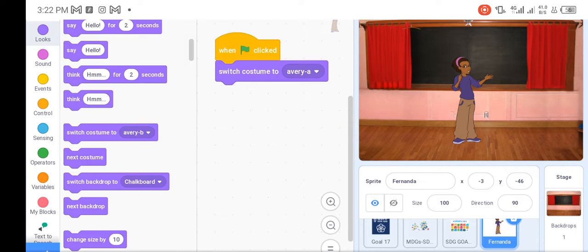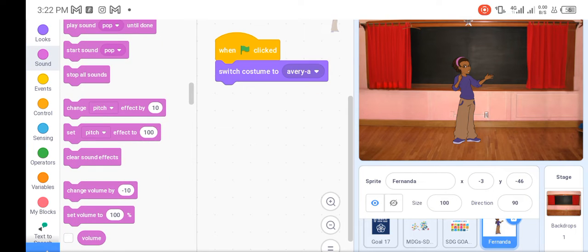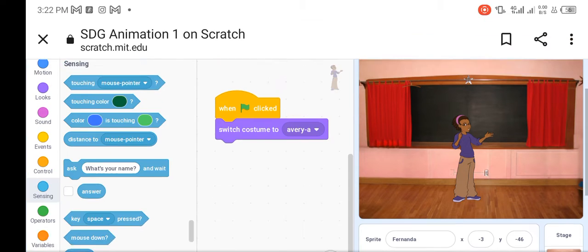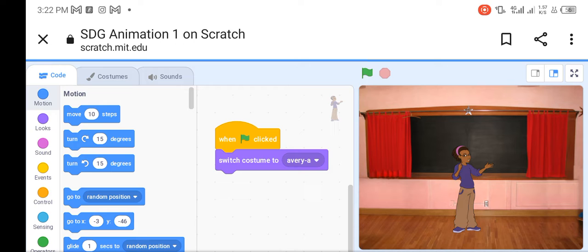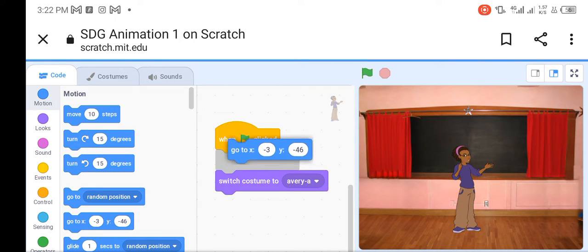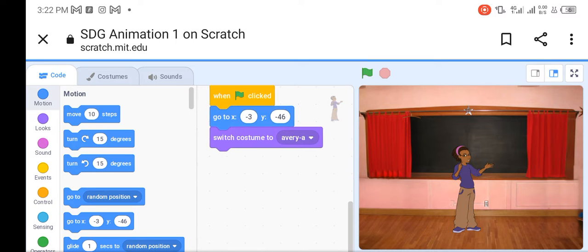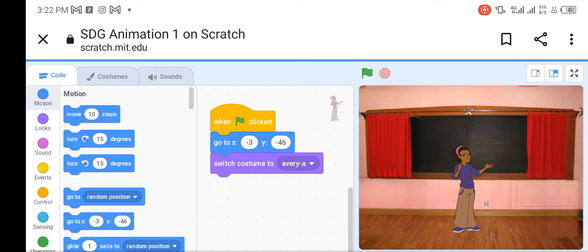That's Avery when her hand is at her back. So we're going to switch costume to that. Let's see. I want us to go to a particular position. So I'm going to go to my motions and go to this position. That should be before any code. So she'll go to the position she's in right now. Scratch has already put it here, -3, -4, 6.